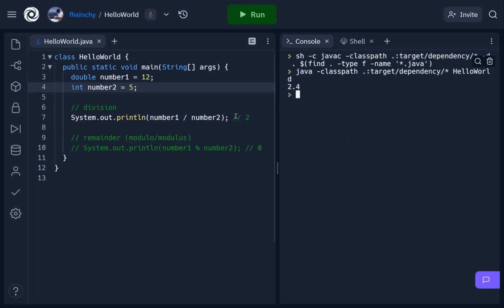Again, the result is 2.4. And if we change the first operand to an int and the second to a double, the result will still be 2.4, which means if you divide an integer by another integer, the result will always be an integer. But if you divide a double or float by an integer, or divide an integer by a double or float, the result will always be another double.